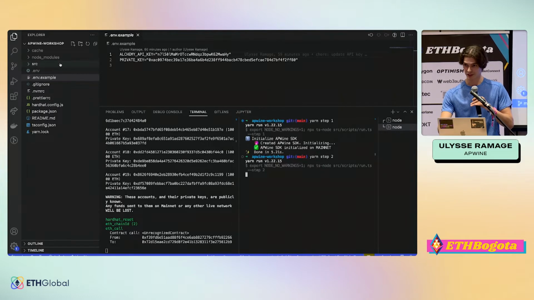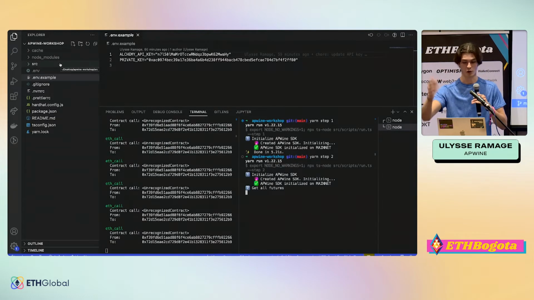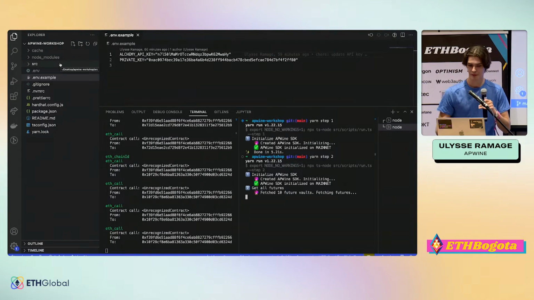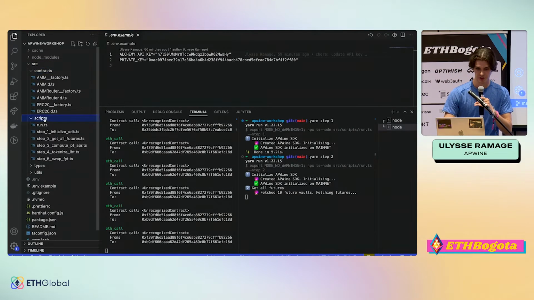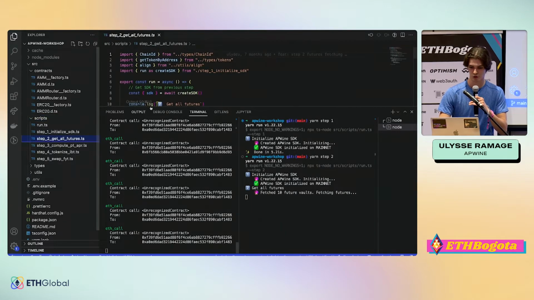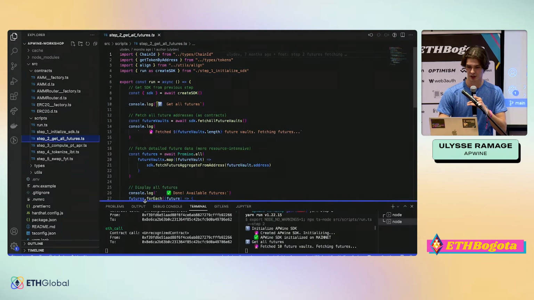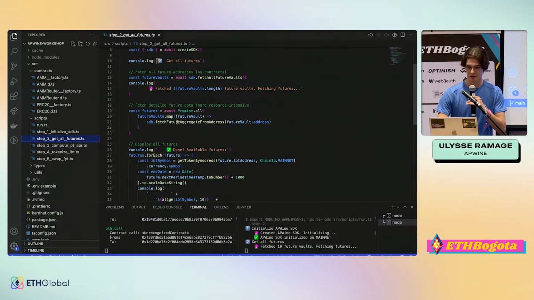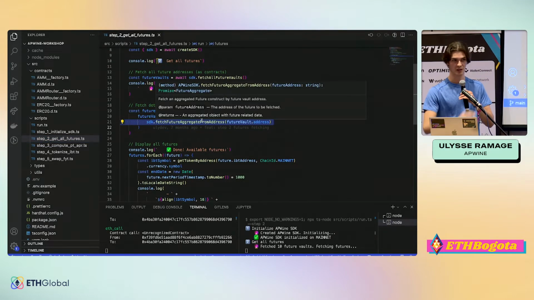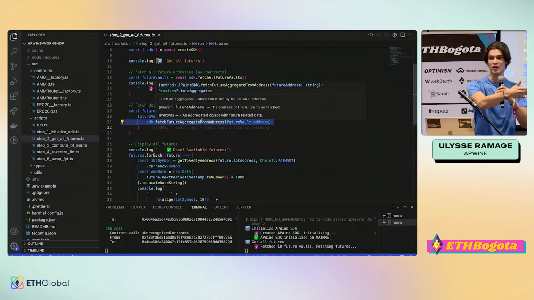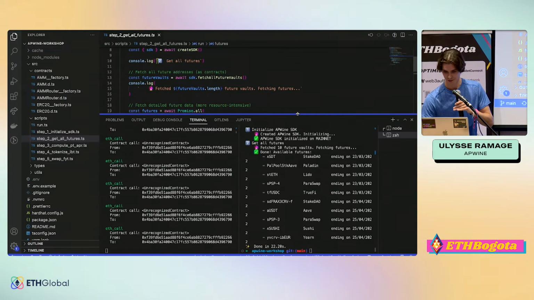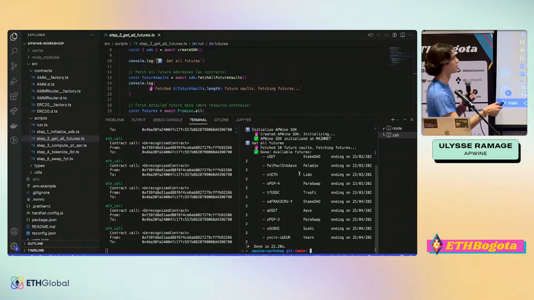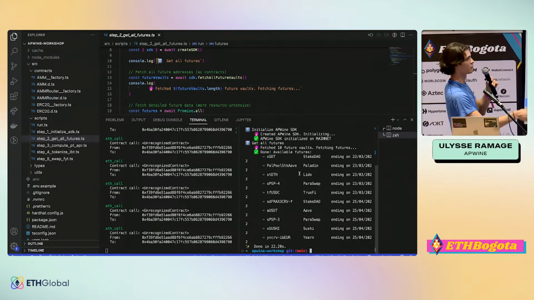And while we do this step, which is going to actually run on the mainnet fork, we can take a look at what it does here. If we go to scripts and then step 2, get all futures, we can see exactly what it does. So here, fetch future aggregate from address, and we just pass whatever future vault address we want. And if we go back here, we can see the results of all the assets that we support at this time of the fork.